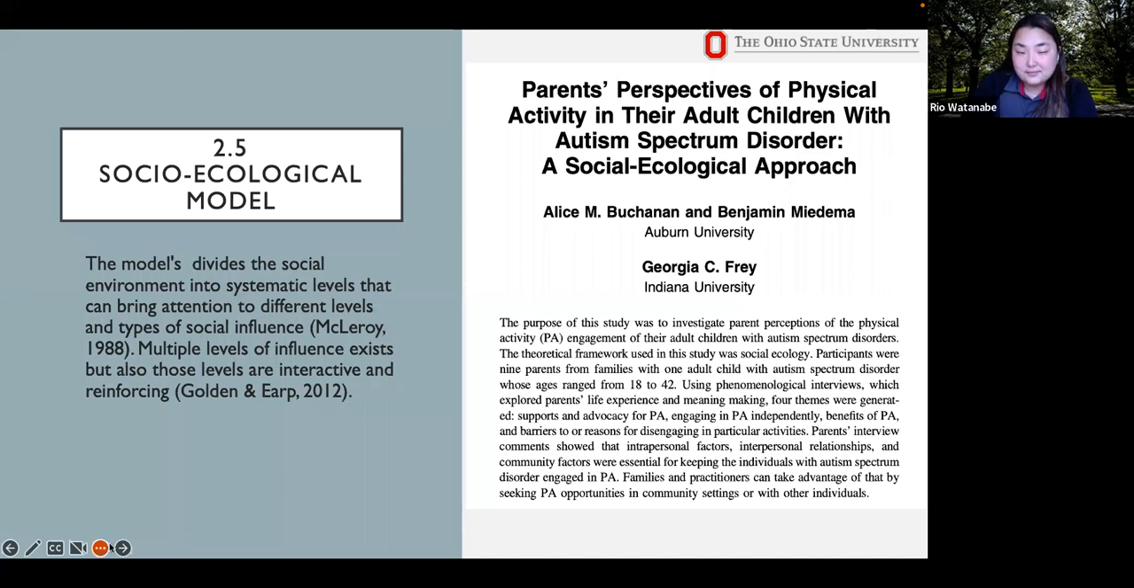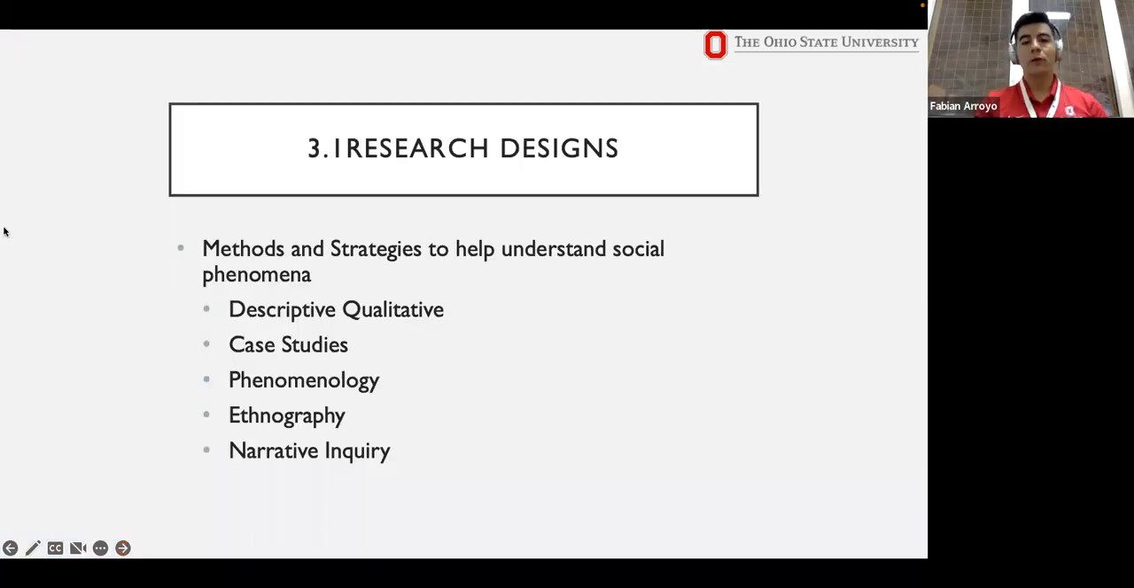Okay, thank you. So we will cover now research designs. These are some of the strategies and methods that will help you understand what it is that you're trying to find out or trying to understand more than anything.